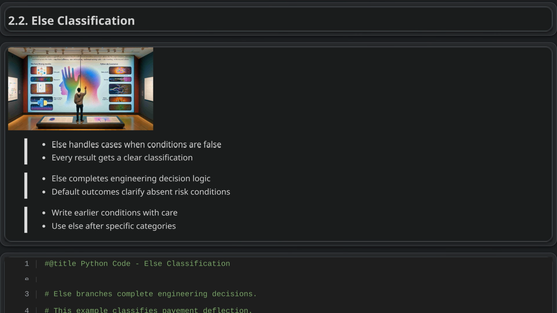Else classification. An else statement provides the default action when a condition is not met, ensuring every case is handled. In civil engineering, it can classify results such as acceptable or outside limits. For example, if pavement deflection stays below a threshold, the else path can mark it as acceptable.